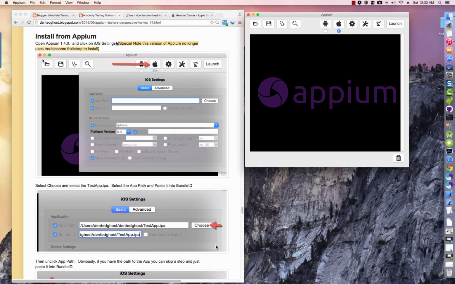One big, huge piece really is that as of 1.4.0, it might be a little bit before, it no longer uses Fruitstrap to actually install the app onto the device, and it is much more reliable. So I highly suggest that you actually use 1.4 or greater when working with this to prevent having some errors.